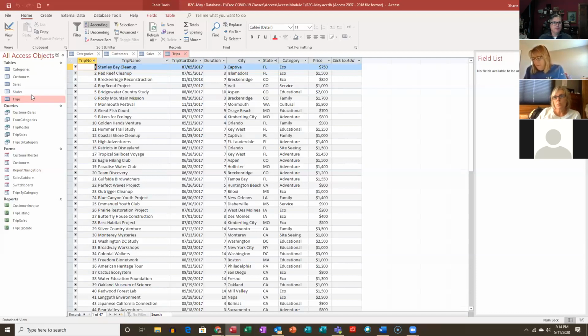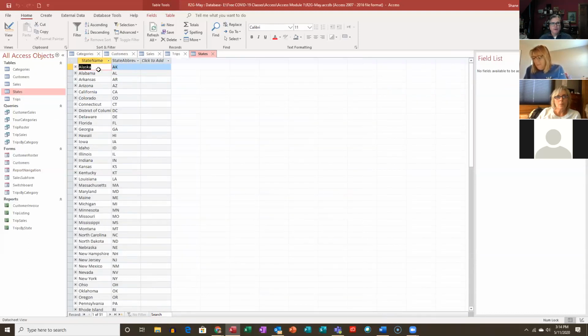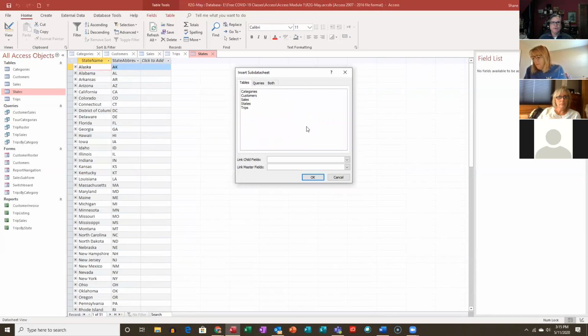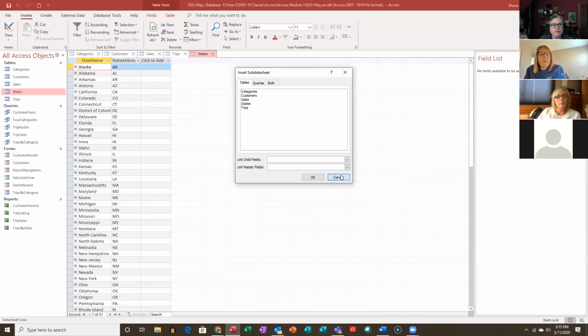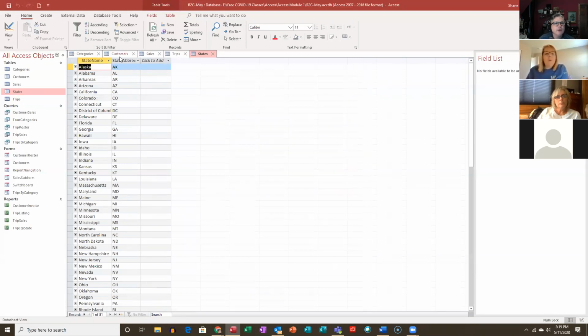And again, some of them are very simple, like our states table. If we open the states table, we have the state name and an abbreviation, and that's it. It's a really boring table, but you can see with the subdatasheet, oopsie, cancel. With the subdatasheet for these tables, why isn't it opening this for me? Huh, all right. Oh, that's because I'm on the wrong one, right? So with those subdatasheets, it brings up all the things that are related to that specific state.